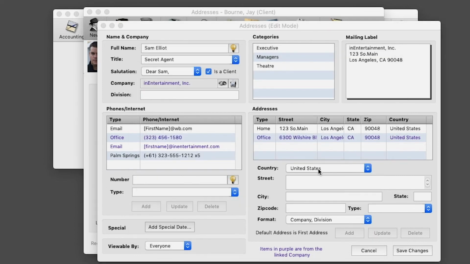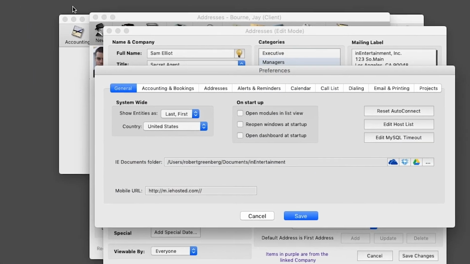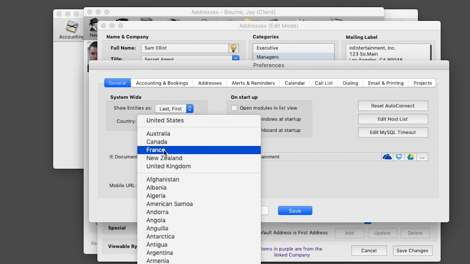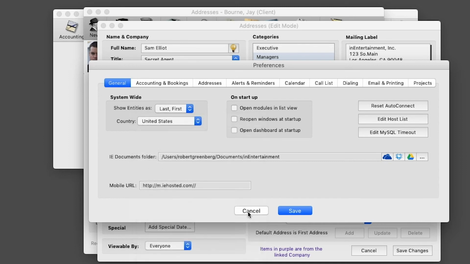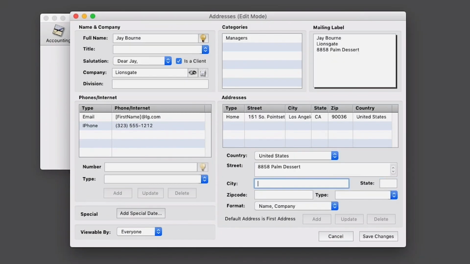The country field within Addresses always defaults to the home country of your database. This can be reassigned in Preferences if any user happens to be in a different country or territory than the majority of other users. Select a country from the drop-down list. For the United States and Canada, once you've entered the street addresses, you can skip to the zip or postcode field and enter the zip or postcode. Using the Tab key will cause the city and state fields to auto-populate.